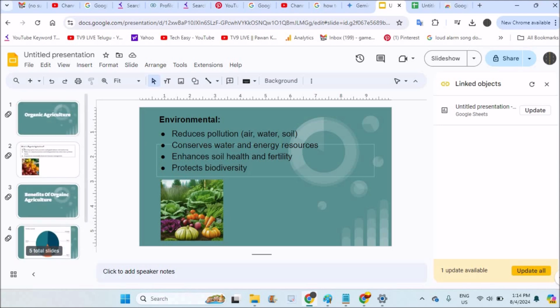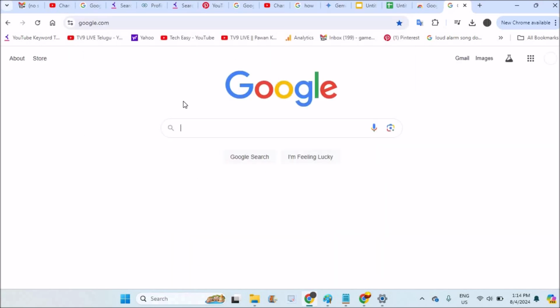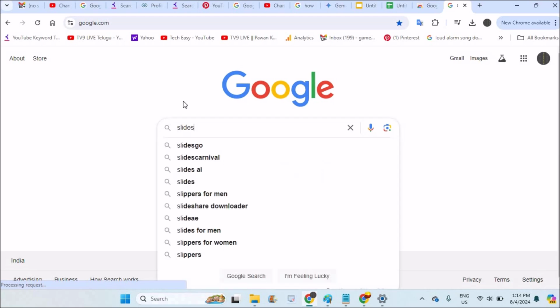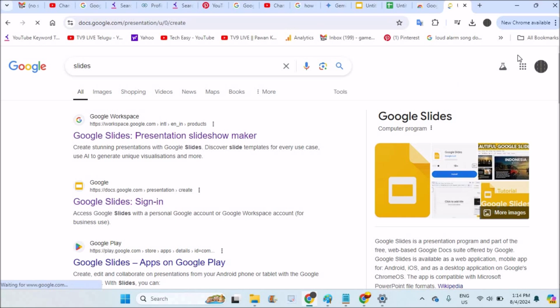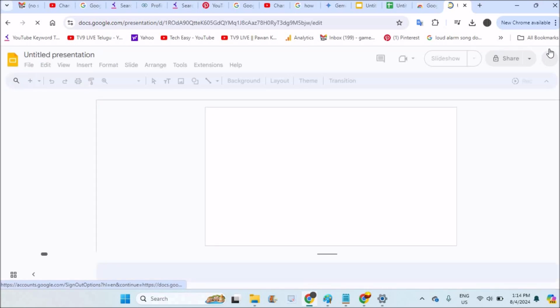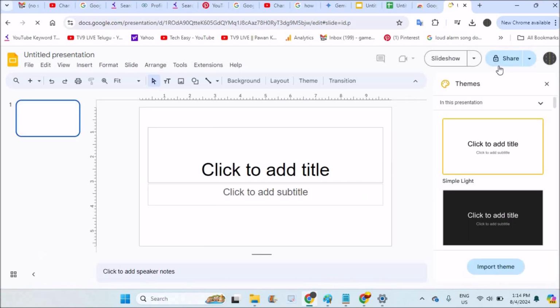First thing, you need to open the Chrome browser and on Google just search for Google Slides. If this is the first time, you can sign up here. Click on Google Slides. At the top right corner it will ask you to sign in. Don't worry, there is no creation process for this. Just click on sign in and it will ask you to sign in with your Gmail ID. Once you give the Gmail ID, this is the interface, the look and feel that you'll see.